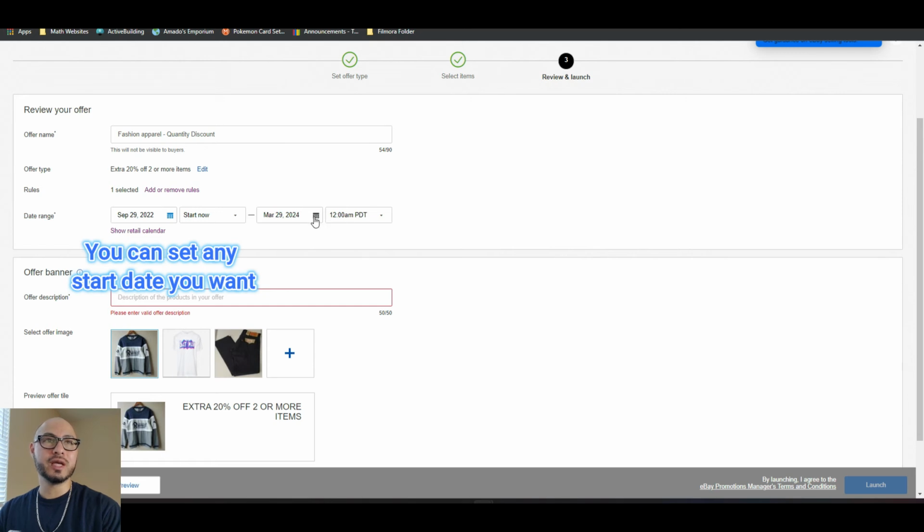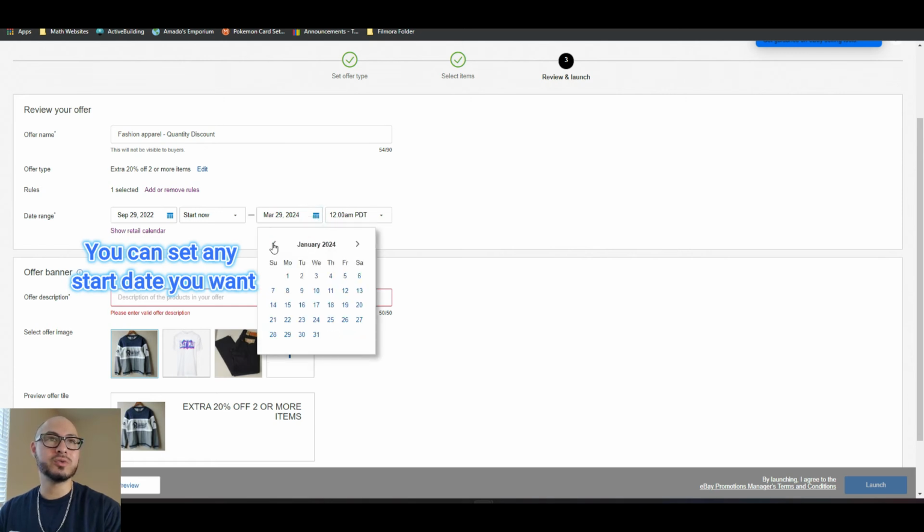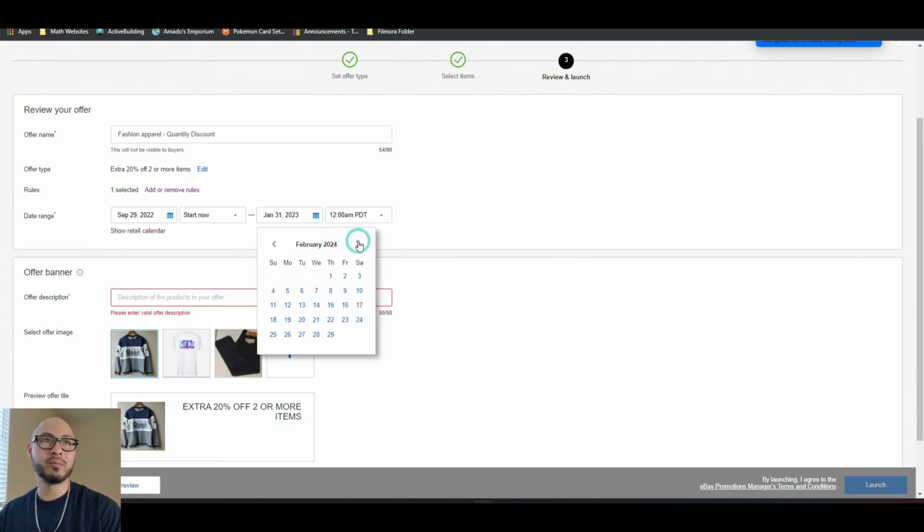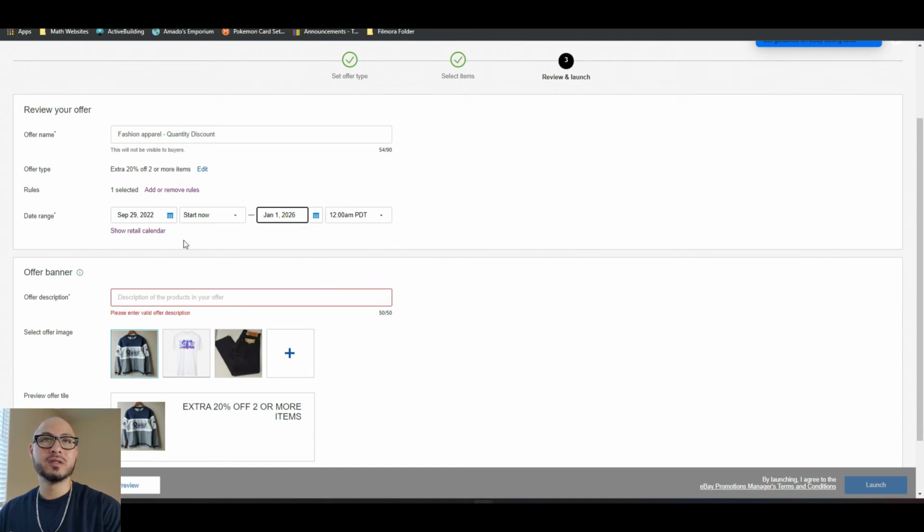And then we could choose the end date. We could choose to end it sooner than that. Say we could choose to end it by January 1st, or if you want, maybe the end of January of next year. Or if you really wanted to push this promotion out for a long time, you could push it for a really long time. We'll go all the way to 2026. That's already a few years out. So we'll go ahead and leave it right there.